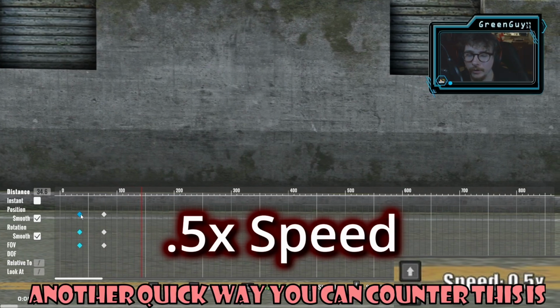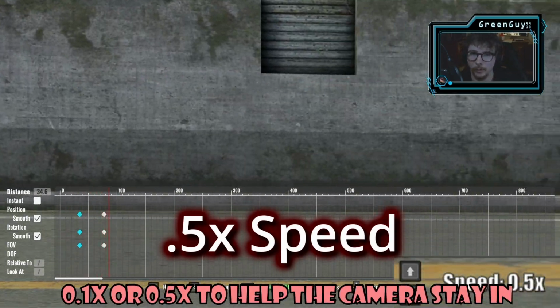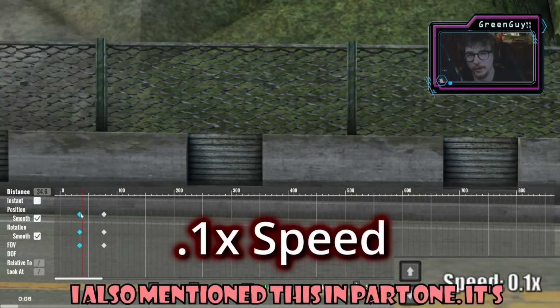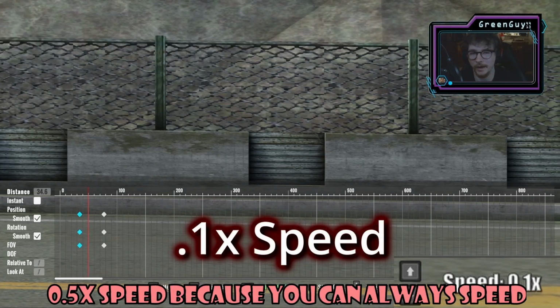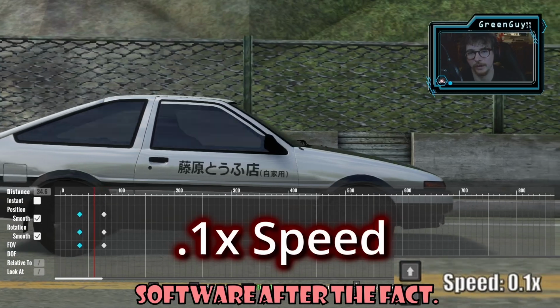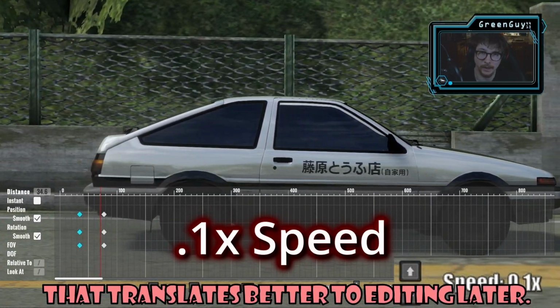We'll get into different ways of how we can get around that later. Another quick way you can counter this is you can change the speed and keep it at 0.1x or 0.5x to help the camera stay in frame a little better. I also mentioned this in part 1. It's just generally better to record in 0.1 or 0.5x speed because you can always speed up the clips in editing software after the fact, and you'll get better footage in-game that translates better to editing later.